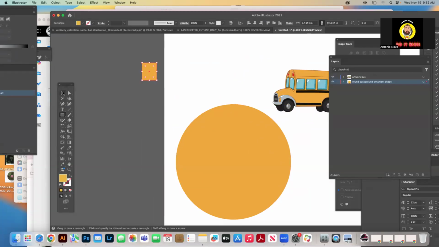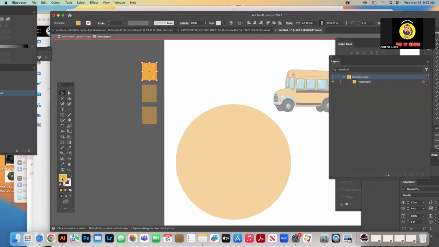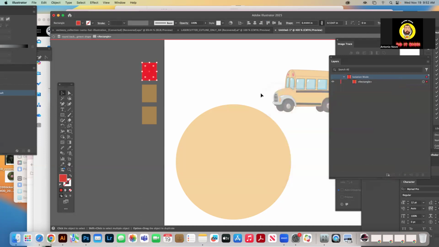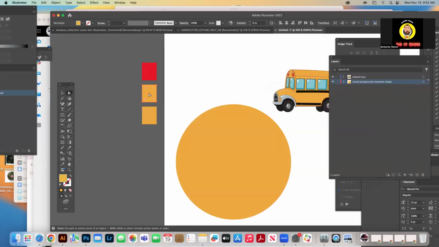Christmas colors. What are some Christmas colors? Green, red, and white. Oh, I love it. Check it out. Make some little swatches here. Pick a nice red. Bright Santa hat red. Right? White, I guess, right?